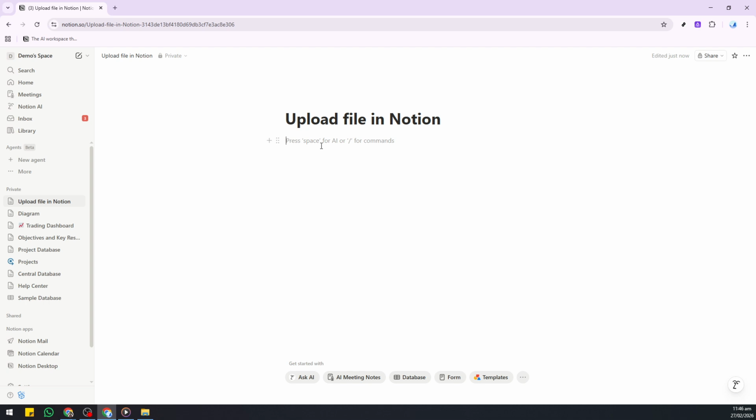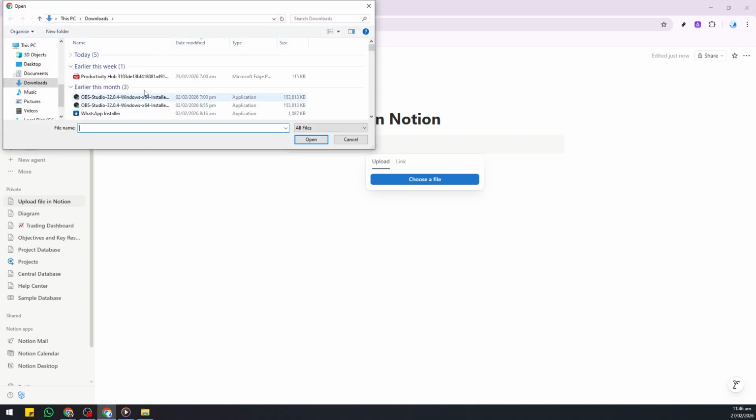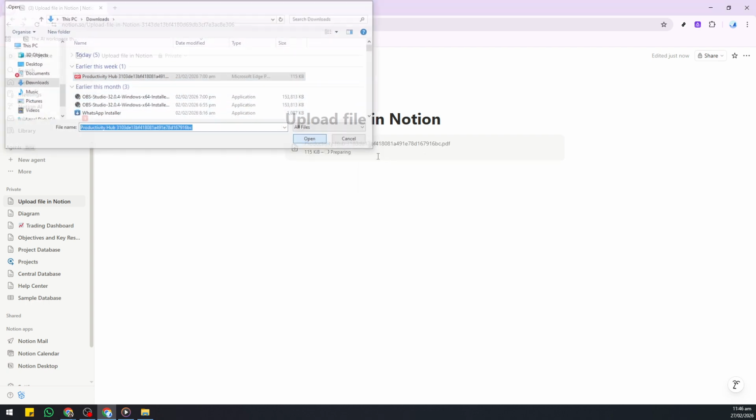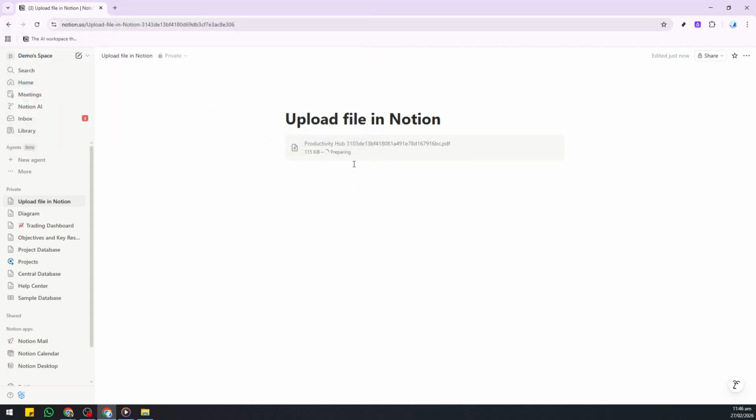To insert a standard file block, type File. From the menu that appears, click File. Next, choose a File, browse your folders, select the file you want, and confirm. Notion will place a file block on the page with the file name and a download option. This is great when you just need a straightforward attachment that people can open or download without taking up much visual space on the page.